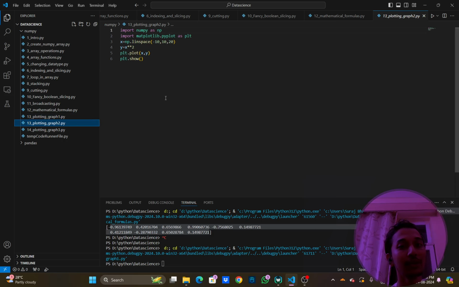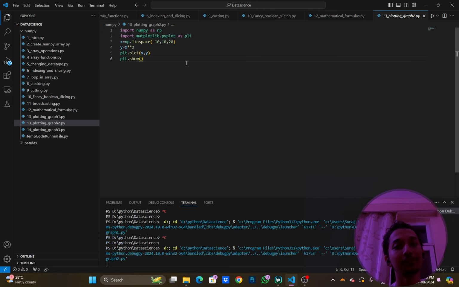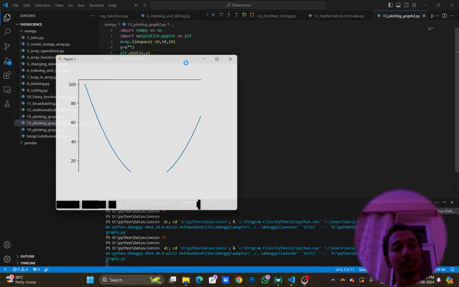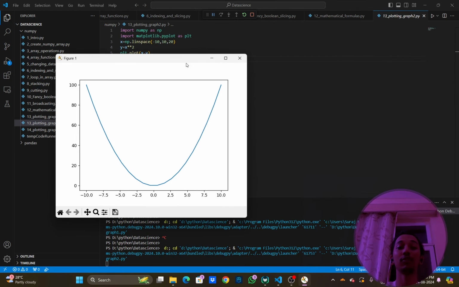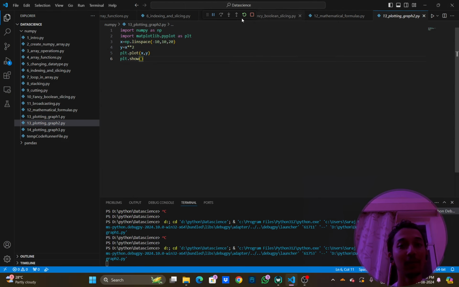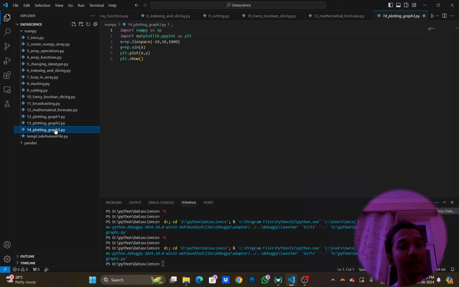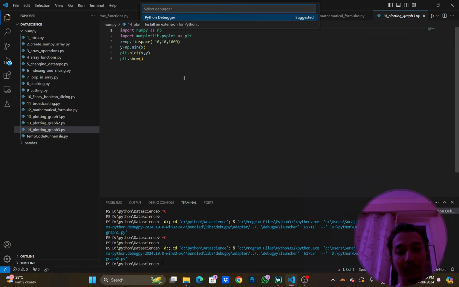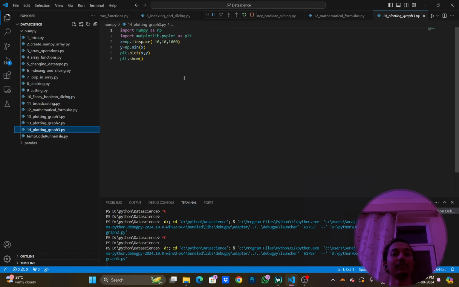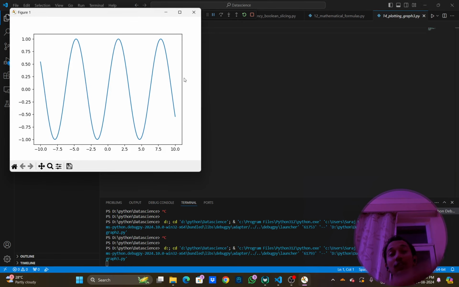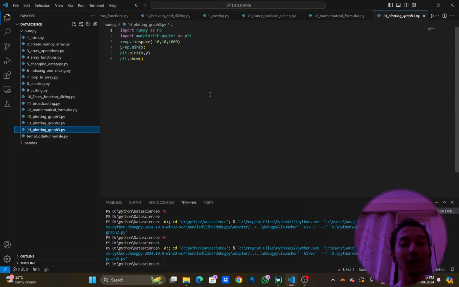I have also created a graph for y equal to x square. Let's see this as well. That is the graph for y equal to x square, a parabola. And then the last one, the sine function. You can see the sine wave. That is the way you can plot the graph.